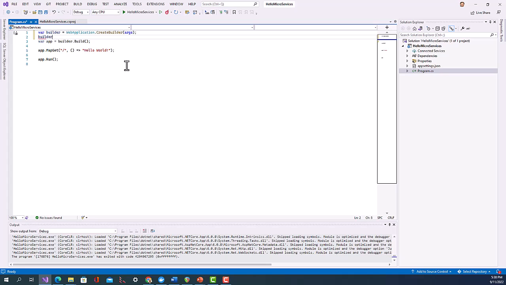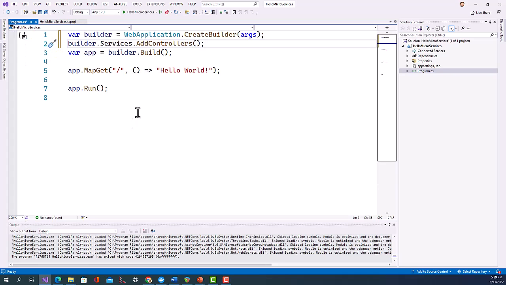So builder.Services dot either AddMvc or you can write AddControllers. Right. So I will just zoom it up a little bit. So let's zoom it to 200%. So it is all clearly visible, right? So I have added the controllers to make it an MVC application.